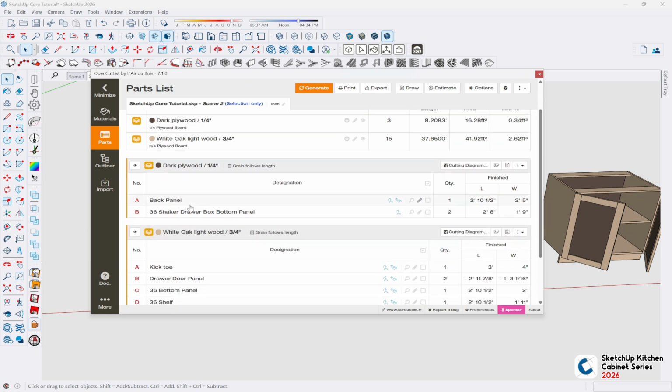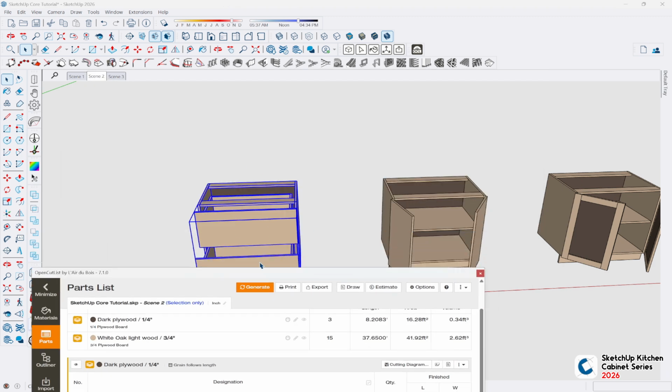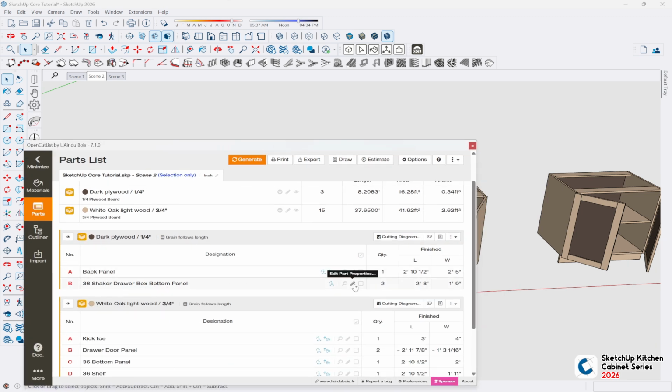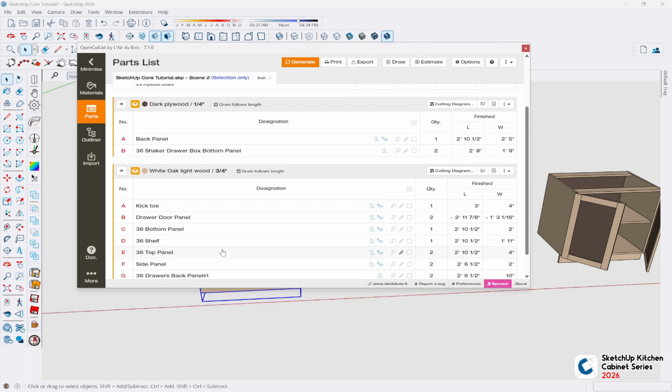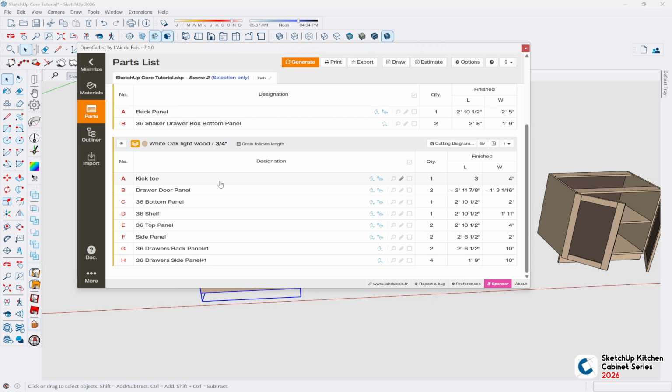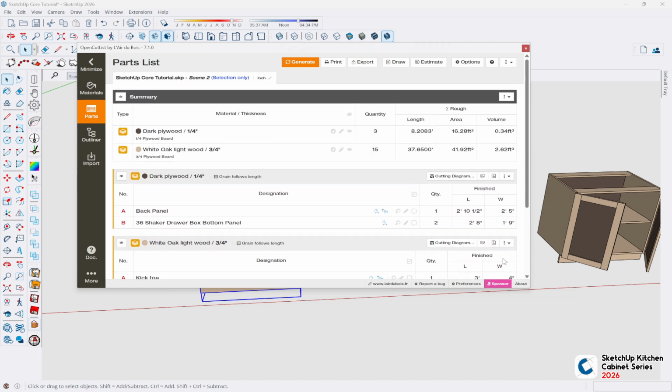So identifying them by materials, we only have one of the back panel, that's for the cabinet itself. We have 2 for the shaker drawer box, which represents the base part of your drawers. And for our 3/4 inch wood, we have the kick tool, the drawer door panels, the 36 bottom panels, the shelves, the top panels, the side panels, the drawer back, and the drawer side panels. So everything is listed appropriately, with the length and the width of every part of the cabinet.